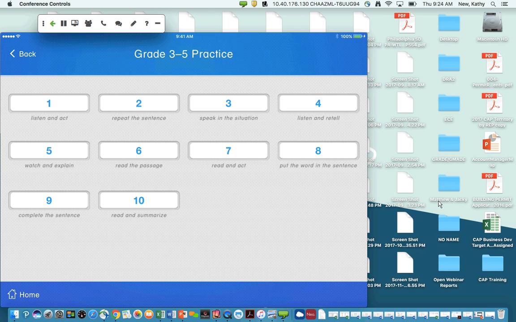And here you can see the 10 different item types that we have there. Again, we have some of the same ones, the listen and act, and we have speak in the situation, repeat the sentence, read the passage, read and act. So we're getting a little bit more into some of the reading, read and summarize. So we can see that the item types are also progressing with the level of the student. We are going to go into number 5, which is watch and explain.